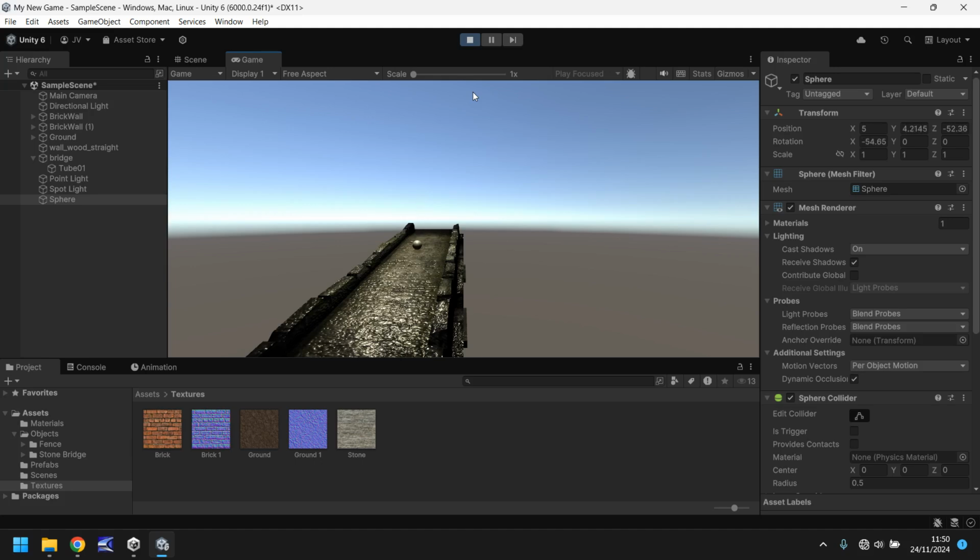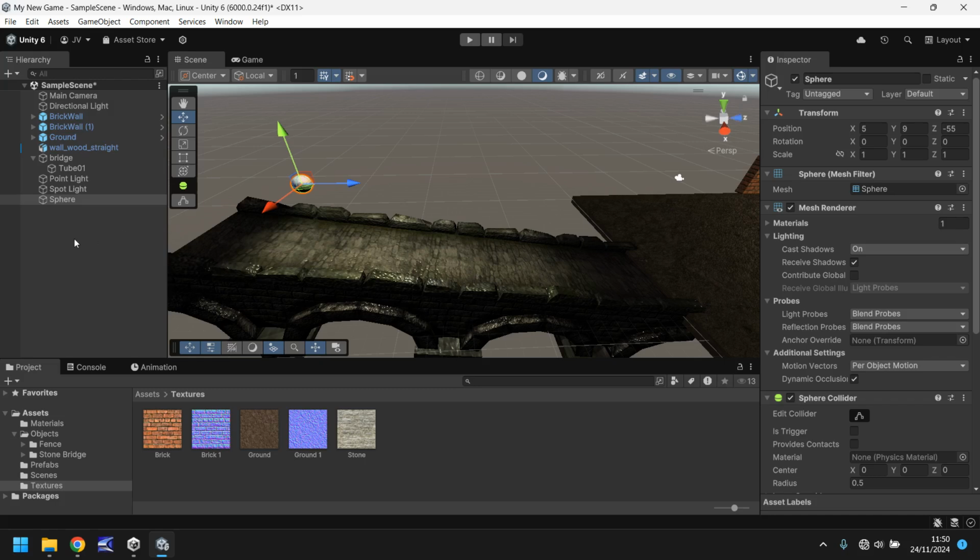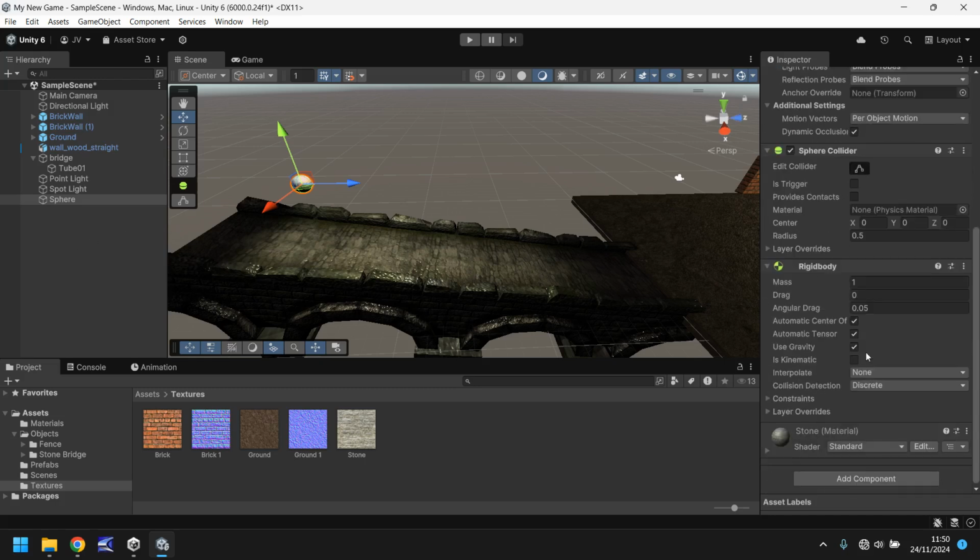So naturally, it lands on the bridge and starts rolling down the bridge. This is the power of the rigid body. So all of this motion that's happening is all because of the rigid body. And as I said, there are different options that you can change in here. And changing some of these things will have a dramatic impact on what's happening with your particular game object.